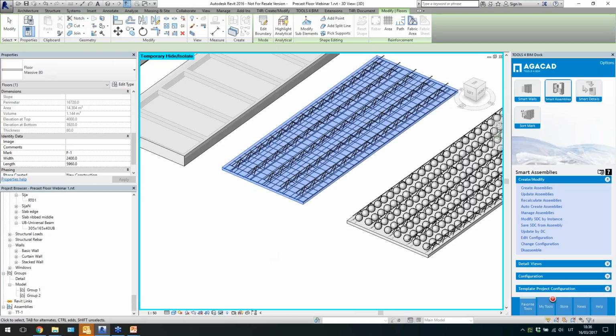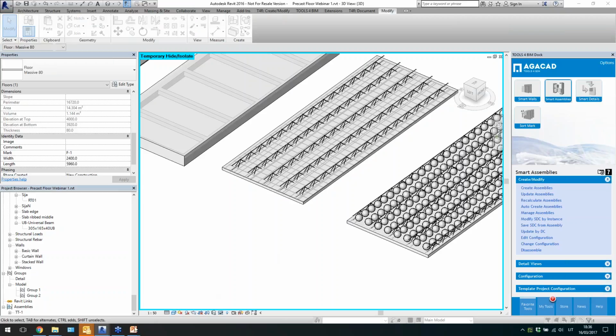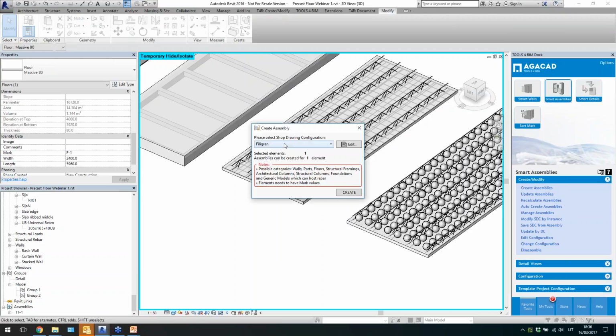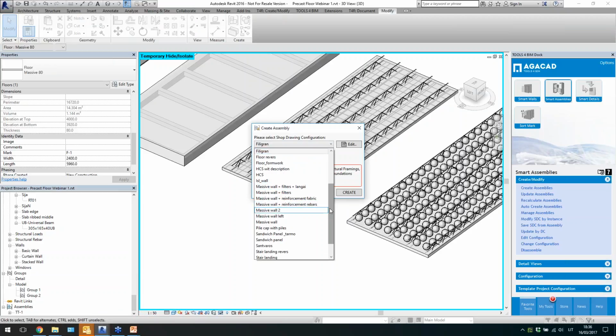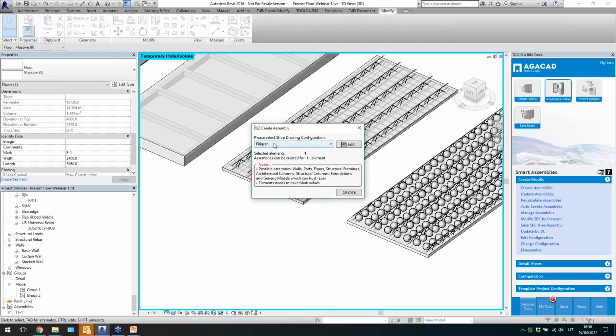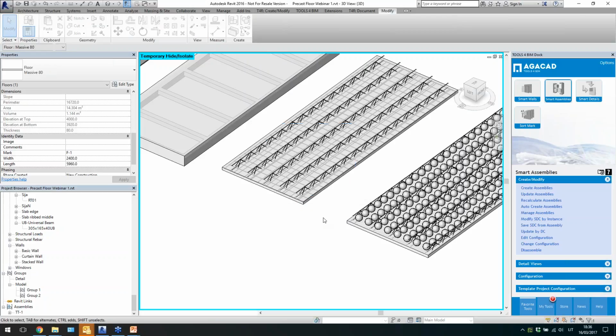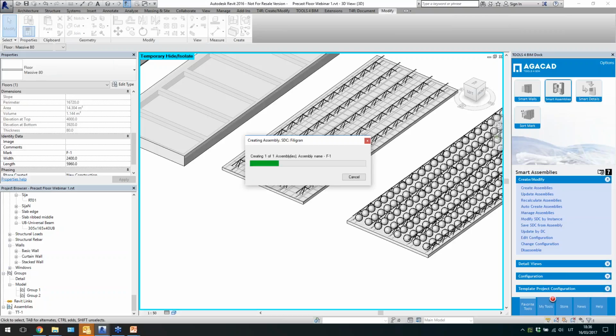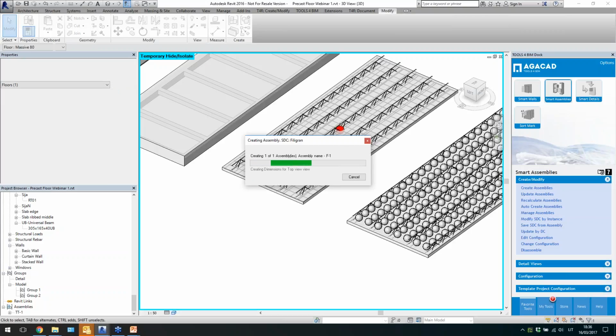So it will give me an option window to choose the configurations. This one is for configurations, right? So this one is good. I have the filigran configuration. So I'll click on create and let's see what will be created. Let's wait a couple of moments.